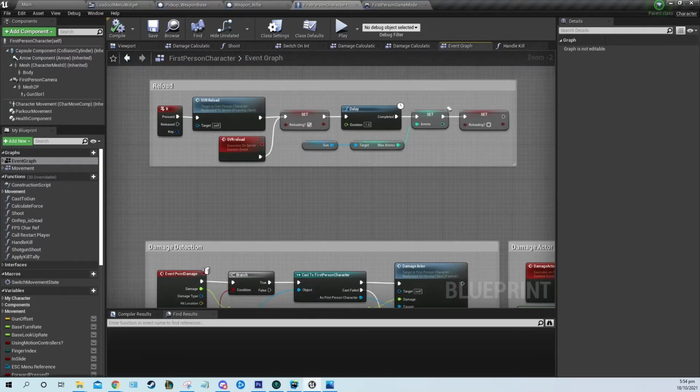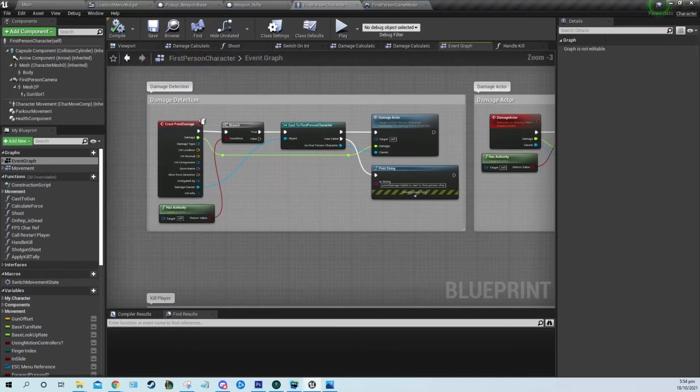I also did the reload, which stops all fire, prevents all fire for a second, and then sets your ammo to the maximum of the gun you have. I also do the damage detection, which is called when the point damage is hit.